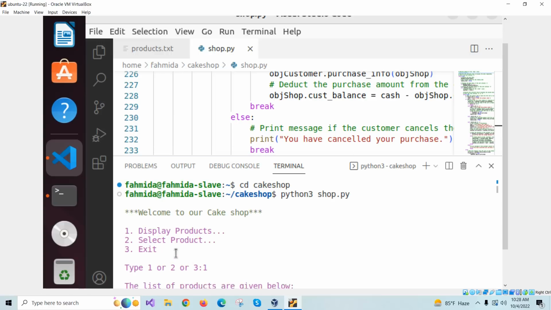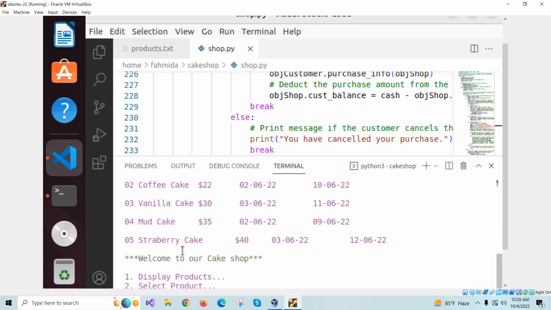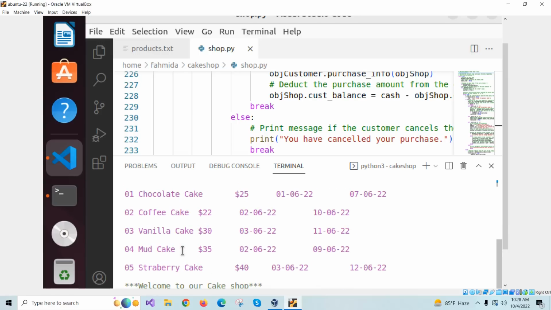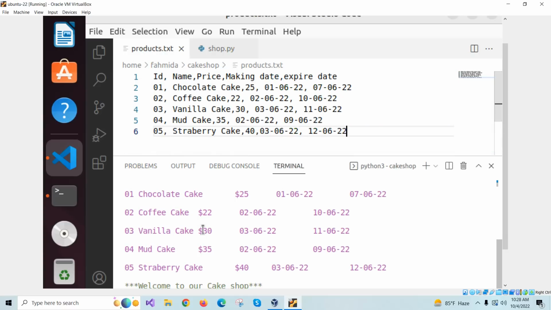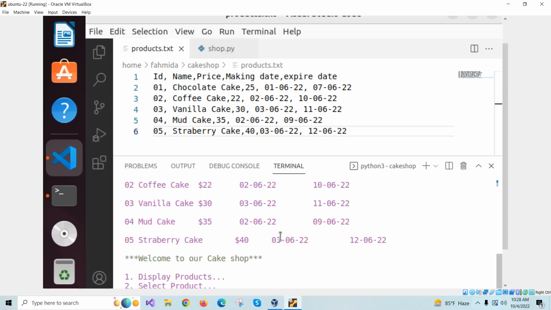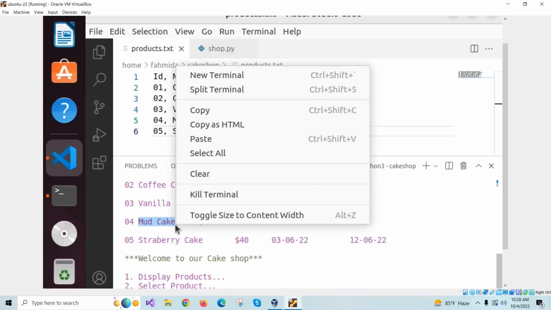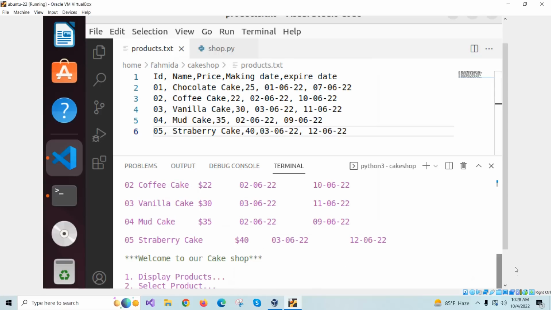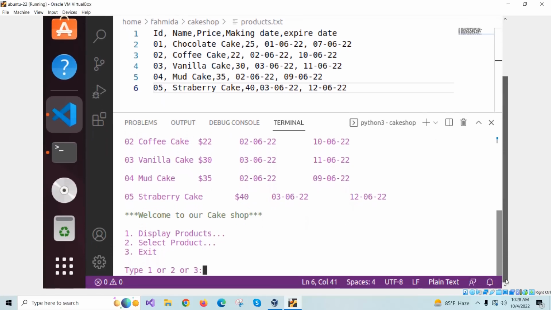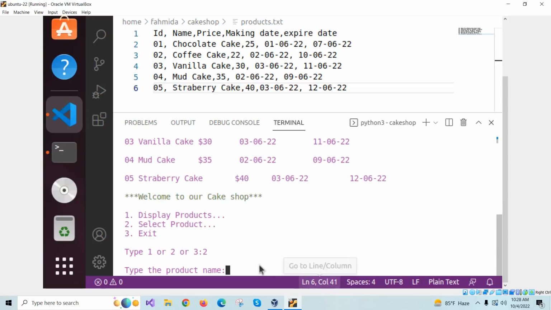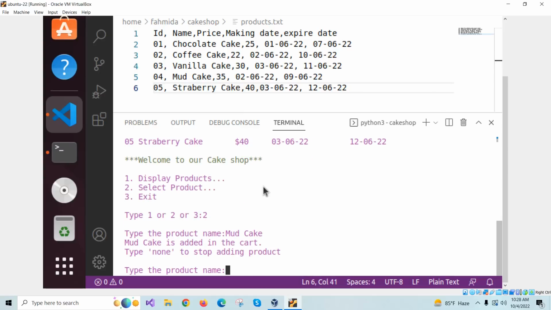If I select 1, then it will show the product list. And there are 5 products in my product.txt file that I have created before, and it is displaying here. And now if I want to purchase the malt cake, then I will select 2 and I will choose the malt cake. Okay, this message shows that malt cake is added in the cart.